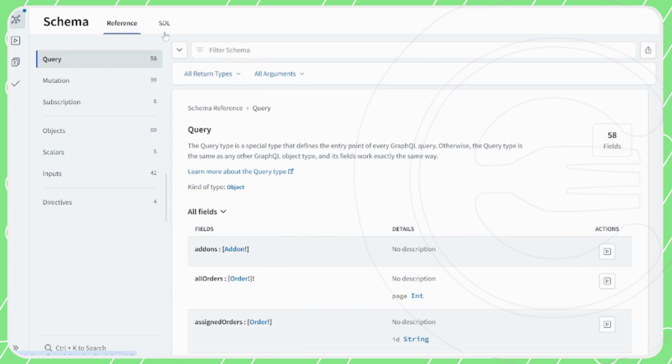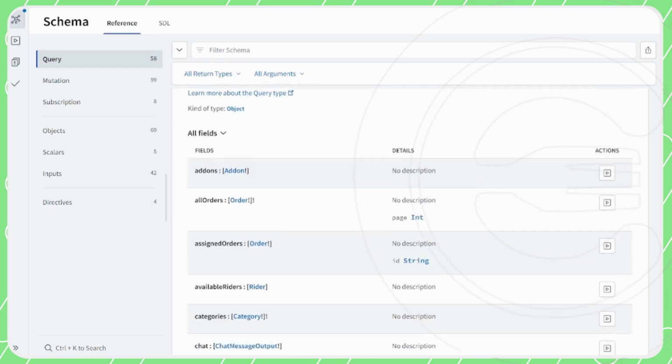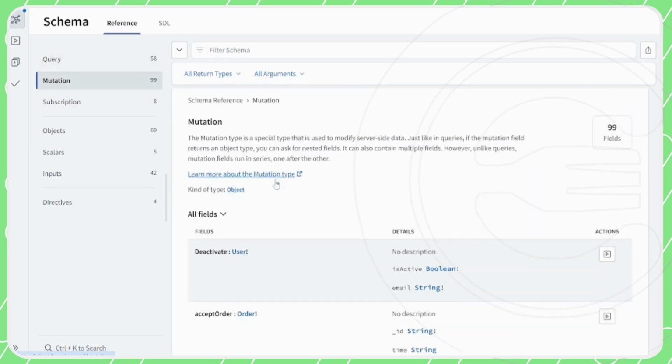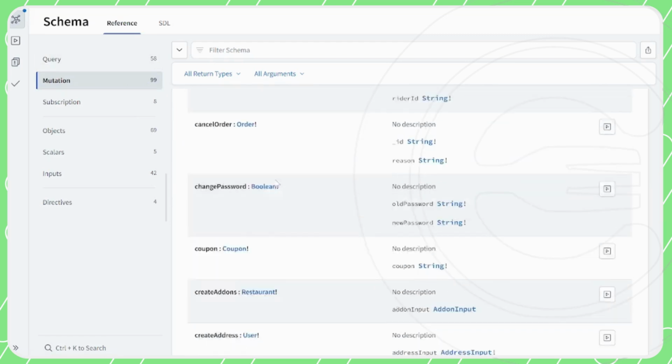Now, let's take a look at our backend and what our API is capable of. So let's jump on to GraphQL. That's where our database resides. You'll see that all of the queries are present here, along with all of the mutations, like so.